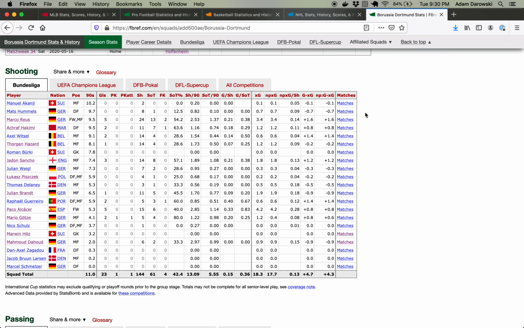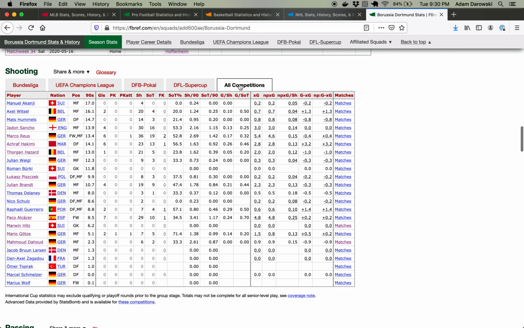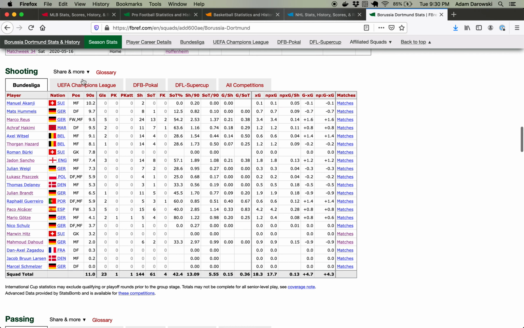This is the new stuff that was added today. This stuff just blows my mind. We've got an entire shooting table now, not only for Bundesliga, but across all competitions as well. So what do we have here?